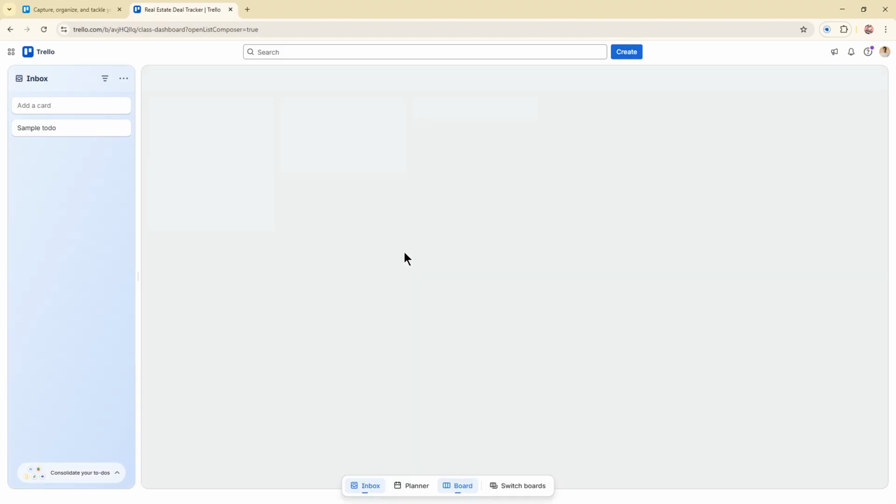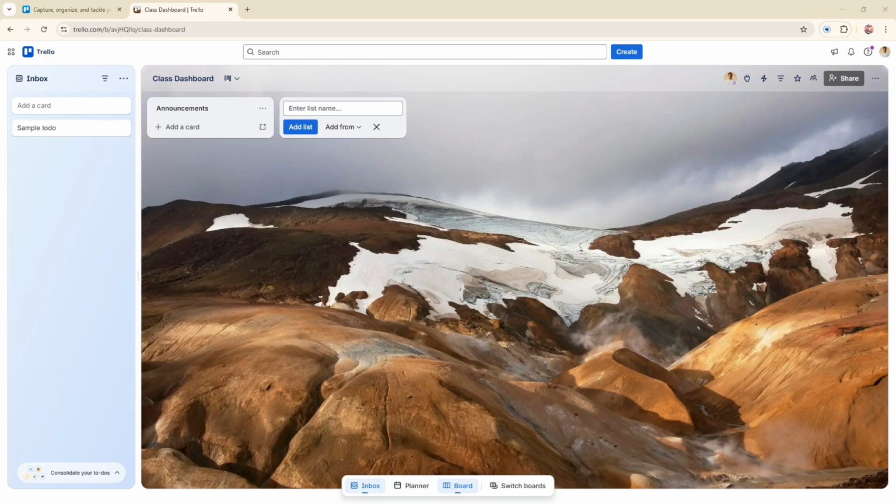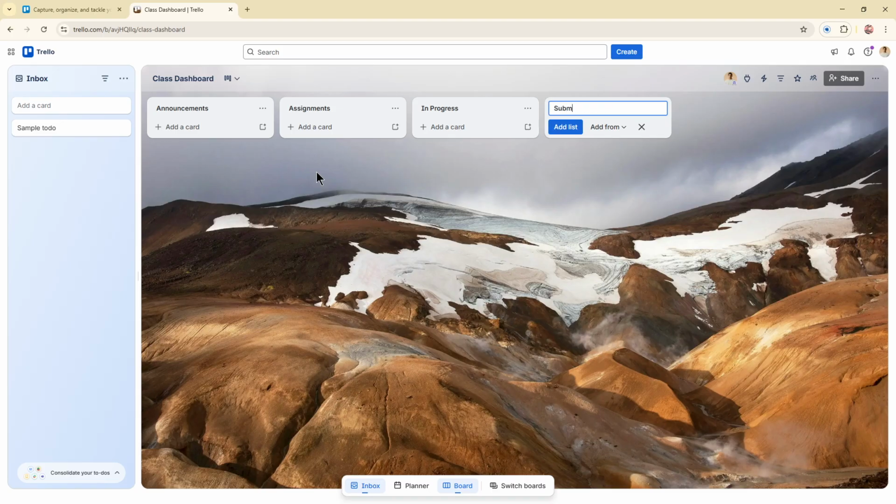Now it's time to organize the board with lists. Add the lists called Announcements, Assignments, In Progress, Submitted, and Graded. These lists create a clear learning workflow. Announcements can be used for important class updates. Assignments is where new work begins. In Progress helps track active tasks. Submitted shows completed student work waiting for review. And Graded gives you a final record of assessed assignments. Keeping these stages visible makes it much easier for everyone to stay on the same page.